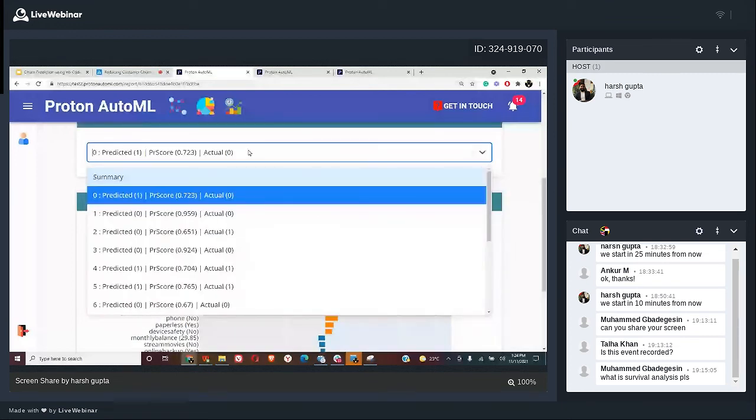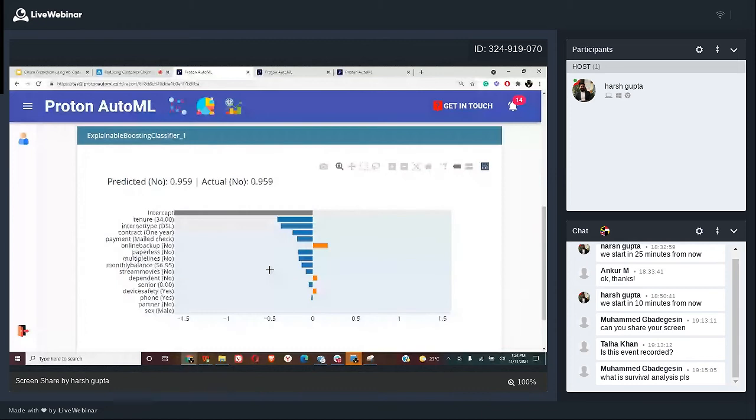For example, let me look at this variable. What we are saying is that actually this person did not churn. And we have this, so 1 minus 0.96 is 0.04. So we have a probability of 0.04 of churning. That means this person has very little chance of churning, no chance of churning. So those blue things, tenure, 34 months, are causing the churn probability to go down.